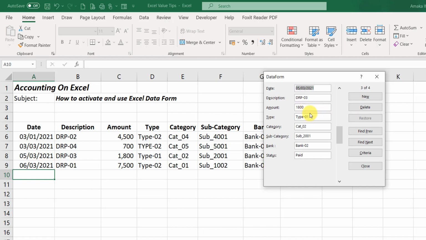So if I want to continue with the editing, I can just input 1850, then after you're done with it, you just click enter. But if you don't want to continue with editing it, you can just click on restore. So maybe I just click enter, and you see the detail says 1850.